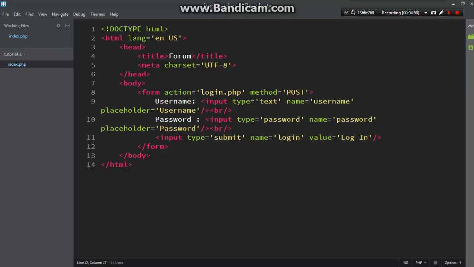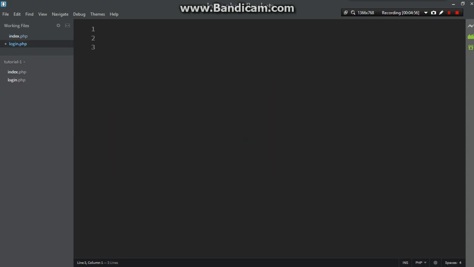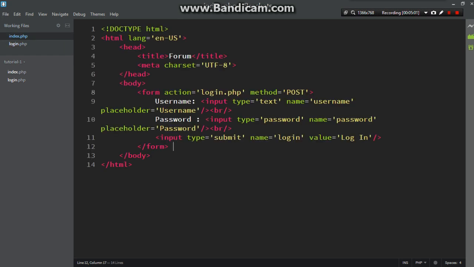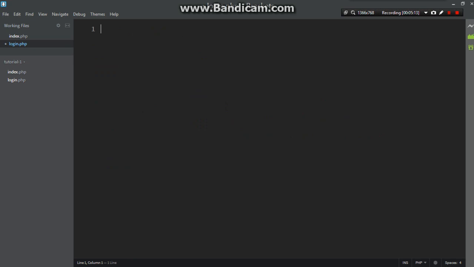Then now we're going to create the login function. Basically the index page will send the username and the password to this page by the method of post from the index page to the login page. Therefore, to receive the data sent from the index page, we're going to collect them from post, because it's sent by post method.